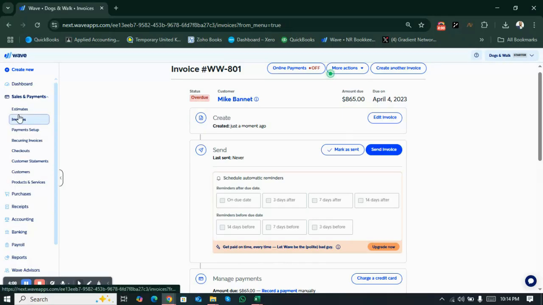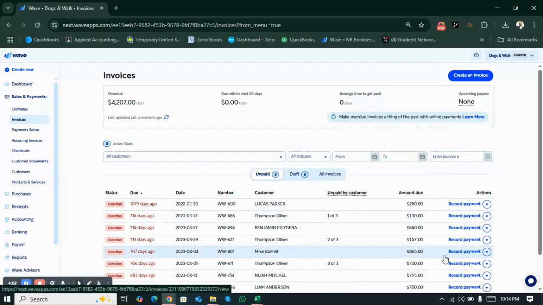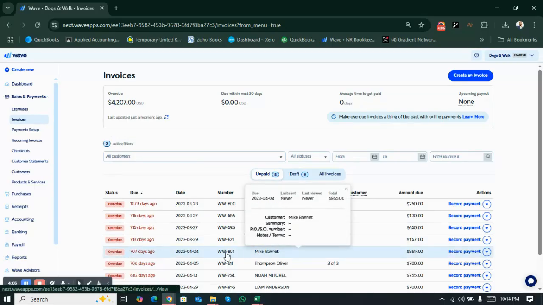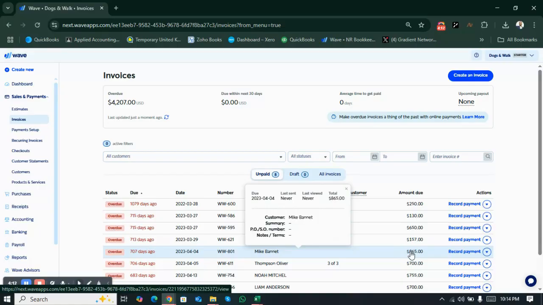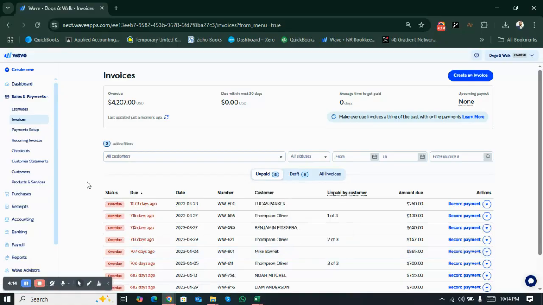And if you go to invoice, you can see Mike Bennett. The invoice number is 801, and the sales amount of 865 is recorded here. So this is the process of recording sales invoices in Web, pretty similar to other cloud-based software like QuickBooks or Xero.